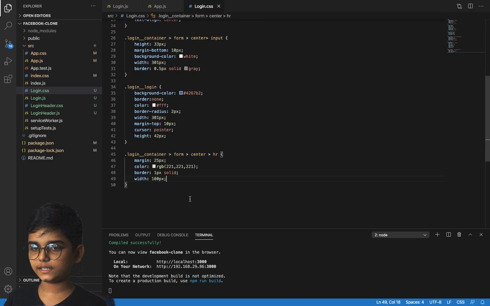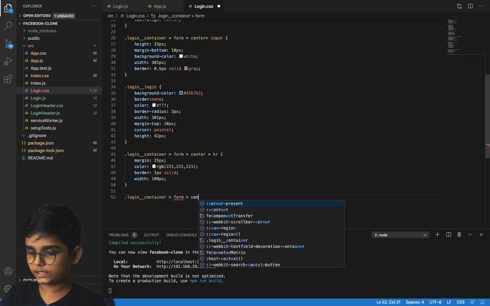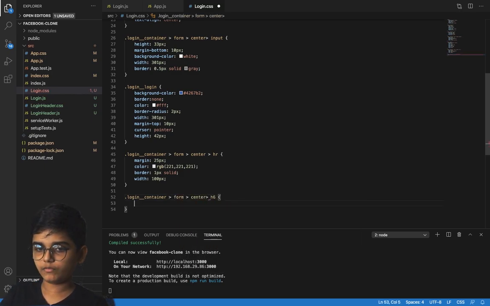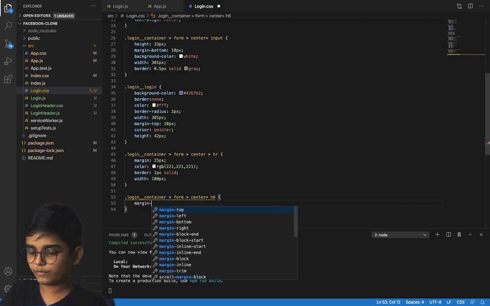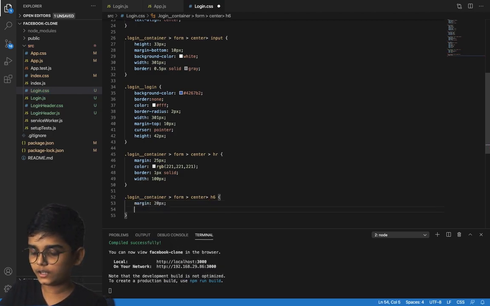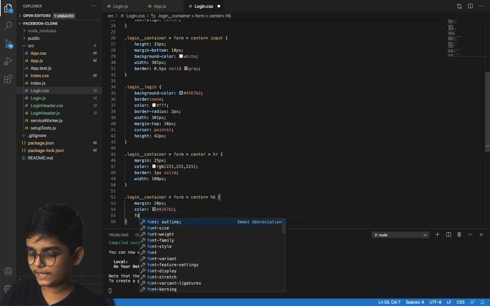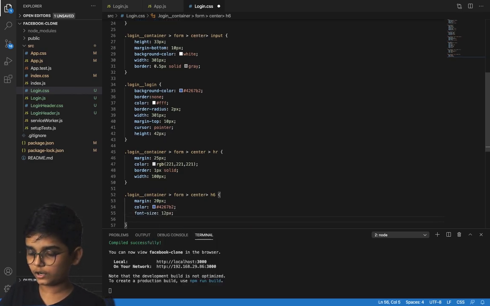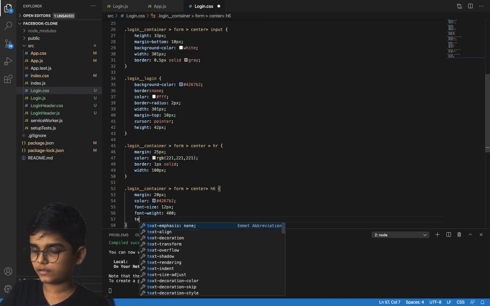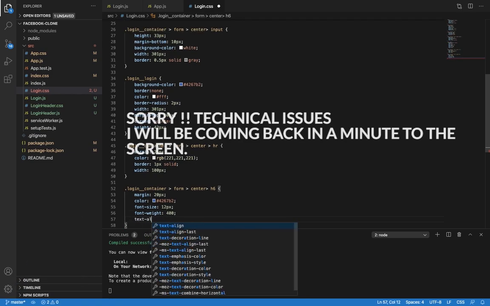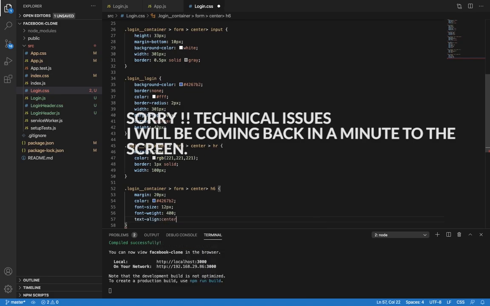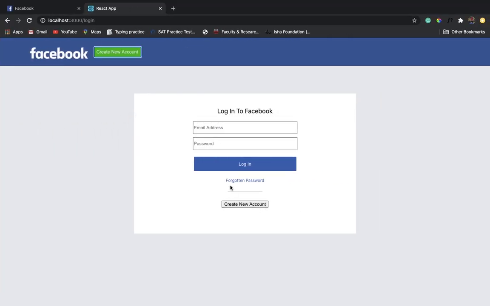After that, we need to do the h6. Dot login, container, form, center, h6. We also forgot an element, margin 20 pixels. I'll do that in a minute. First, let me do this. 42, we got the hex code. After that, I need a font size of 12 pixels and font weight of 400. And after that, text align center. Perfect. Now let's check it out. Yeah, this one is quite good.